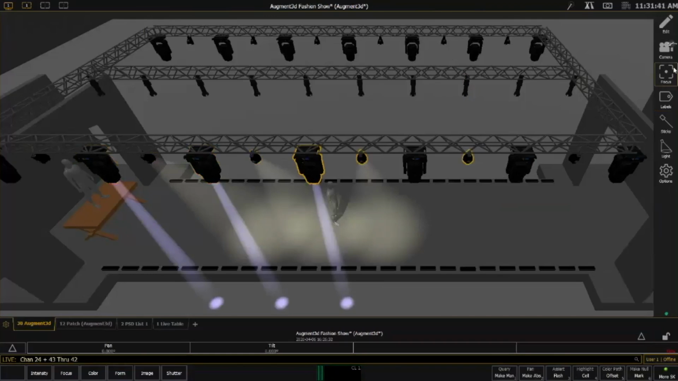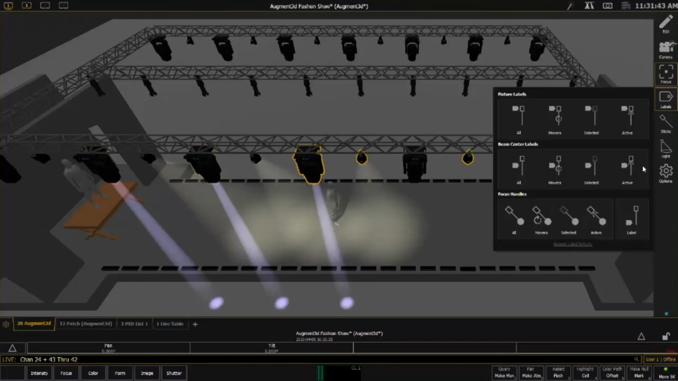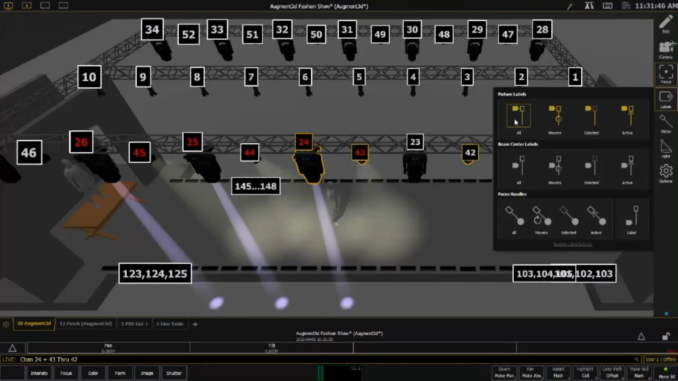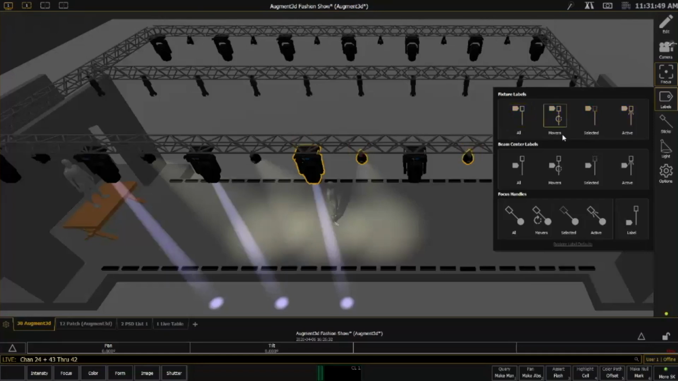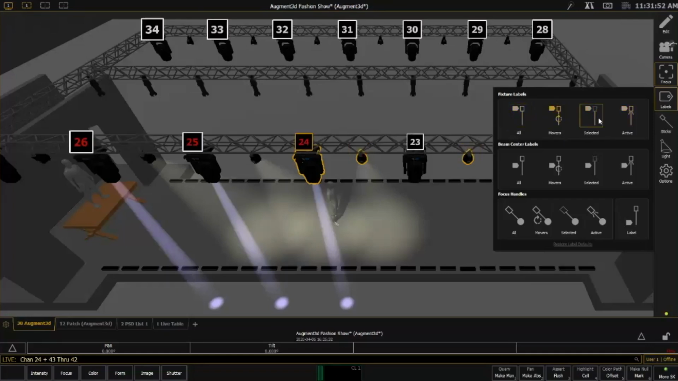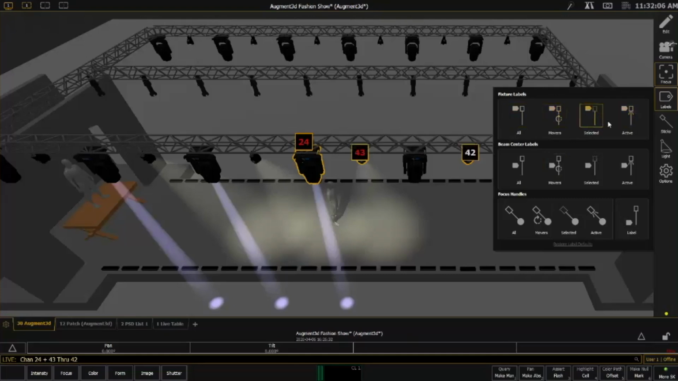If I go back to my labels menu, I can say all, and again, that's going to show everything. I can say just movers. I can combine these and say selected movers, so that's going to only be that fixture. I can say just active movers, or I can say selected and active fixtures. Whichever combination works for you, you're welcome to click those. We'll get to this next, but all of this information is also stored in snapshots. I'll just mention that right now.